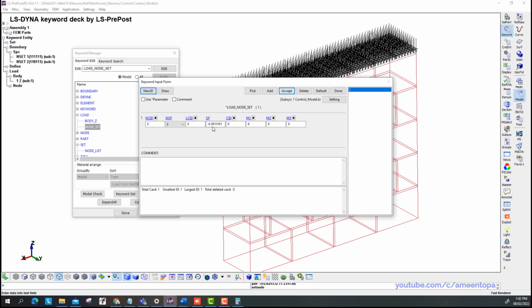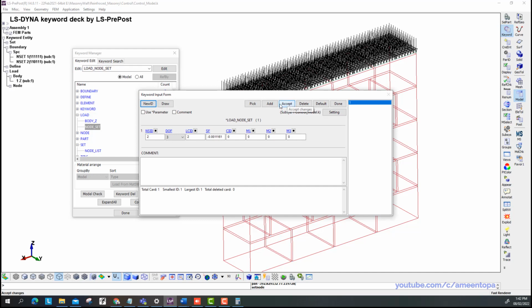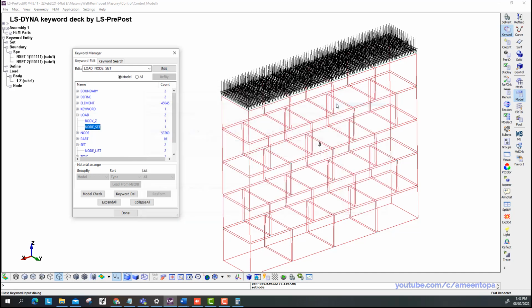Why do we multiply by this very small number? Because the load will be applied on each node, so we need to divide by the total number of nodes. Okay, now the load is done, the boundary is done.